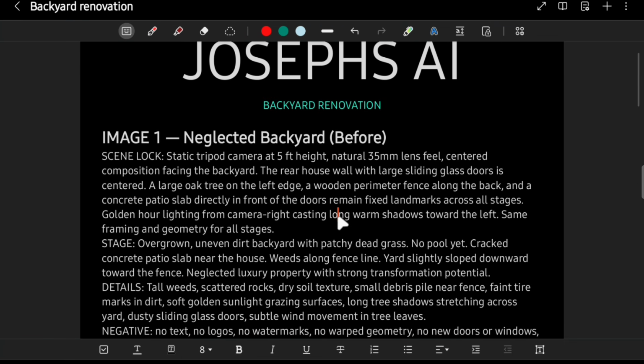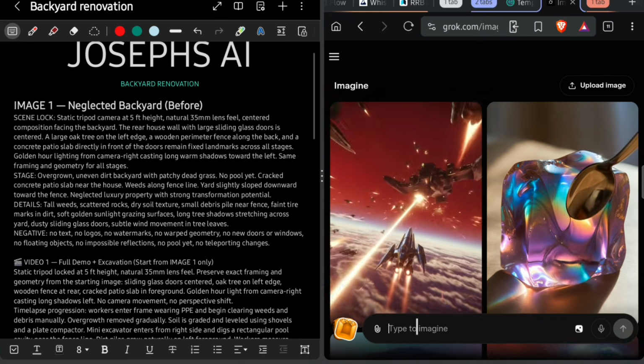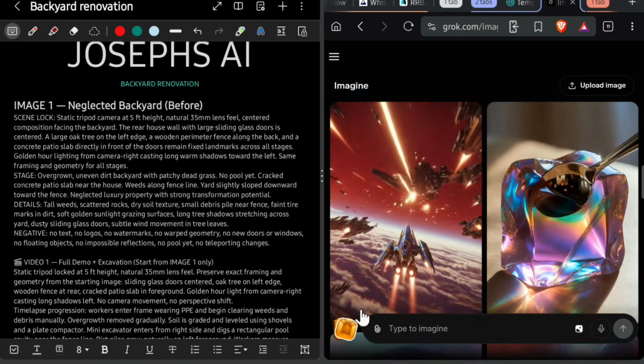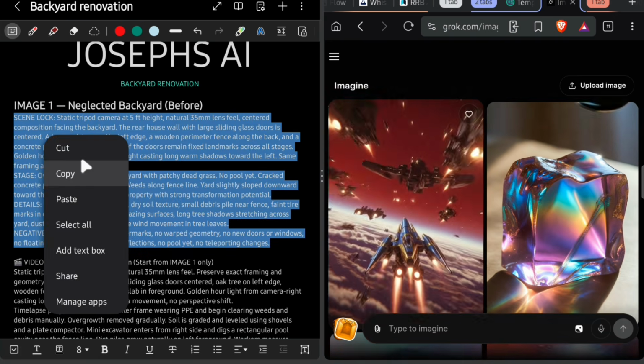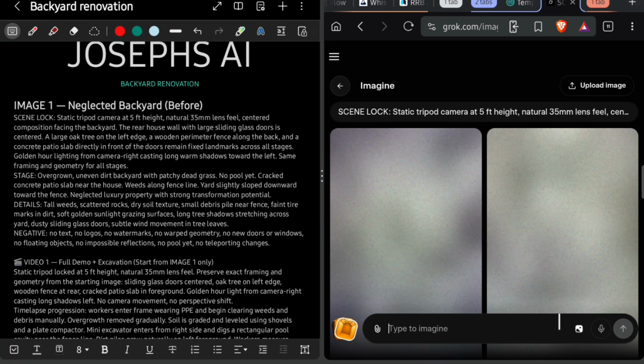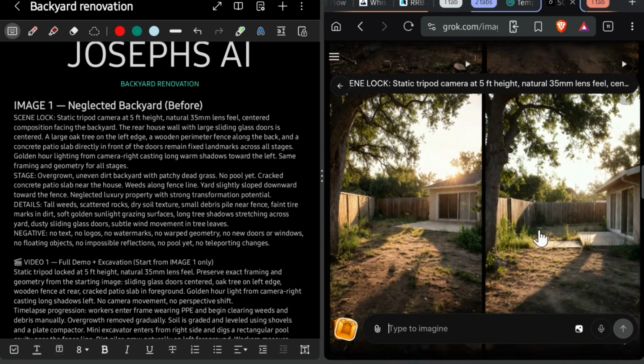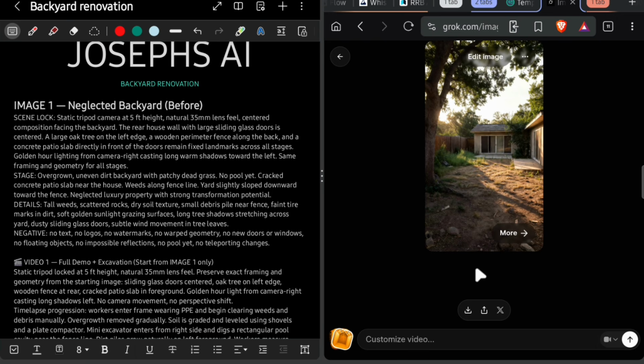First, we need to generate the base image, and for that I'll use Grok AI. Open Grok AI, click on Imaging, choose the Image tab, and select the vertical 9:16 aspect ratio. Then copy the image prompt from the prompt file, paste it into Grok, and click Run. After a few seconds, you'll see multiple variations generated. Choose the one you like the most and download it to your device because this will be your starting point.